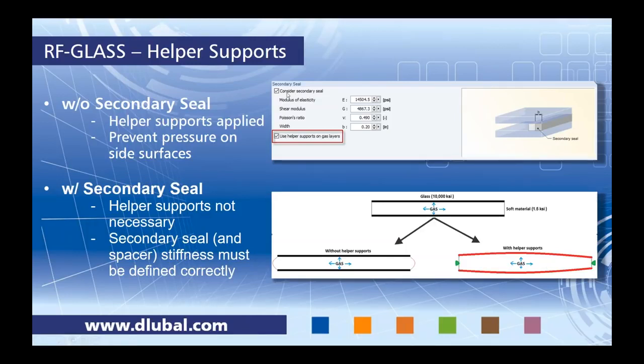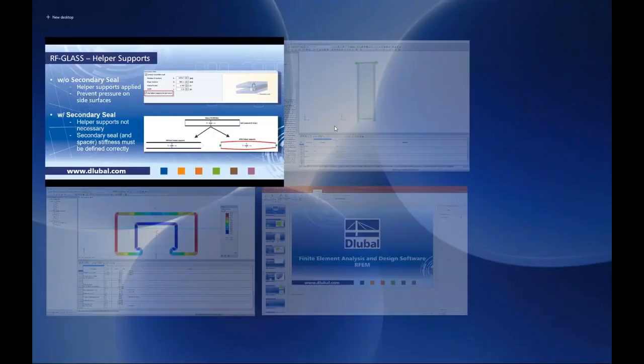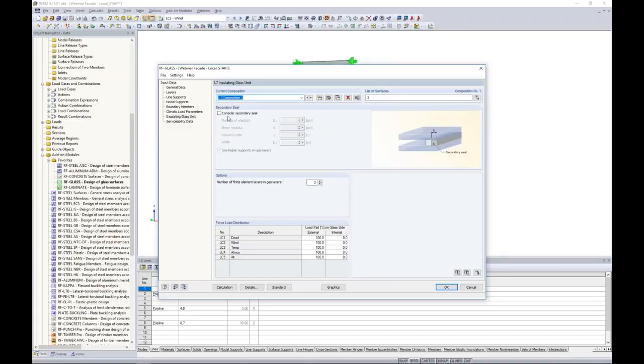Now, when we choose the option with secondary seal, so we turn this on, we give you the opportunity to define the stiffness of the secondary seal as well as the spacer so that you can accurately consider what that stiffness should be. That's why we now give you the option to turn on or off those helper supports. So if you'd like to define the stiffness exactly, then by all means turn off the helper support and you'll get the exact behavior there. For us, we're going to turn this off today, and we're just going to use those helper supports.